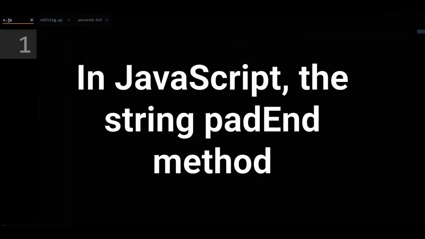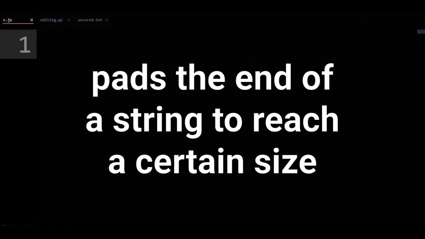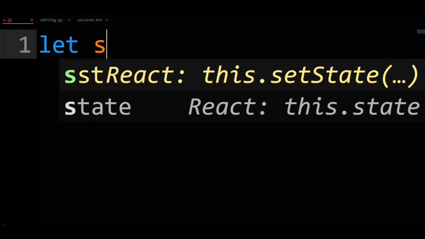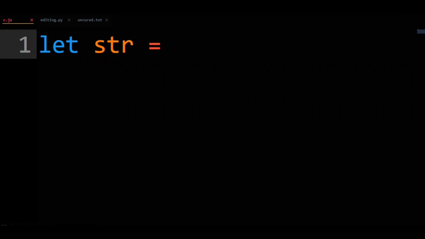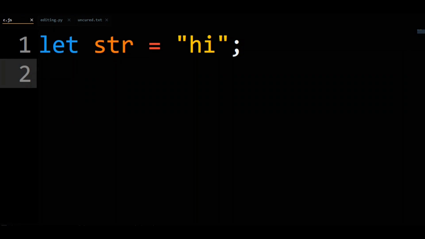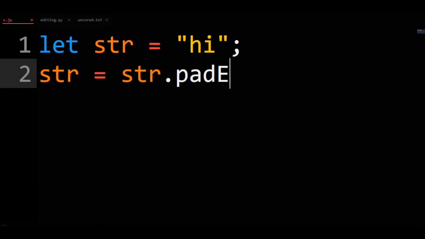In JavaScript, the string padEnd method pads the end of the string to reach a certain size. First, we need a string, so let str equal "hi". To start, we will just give padEnd one argument, so str equals str.padEnd(5).